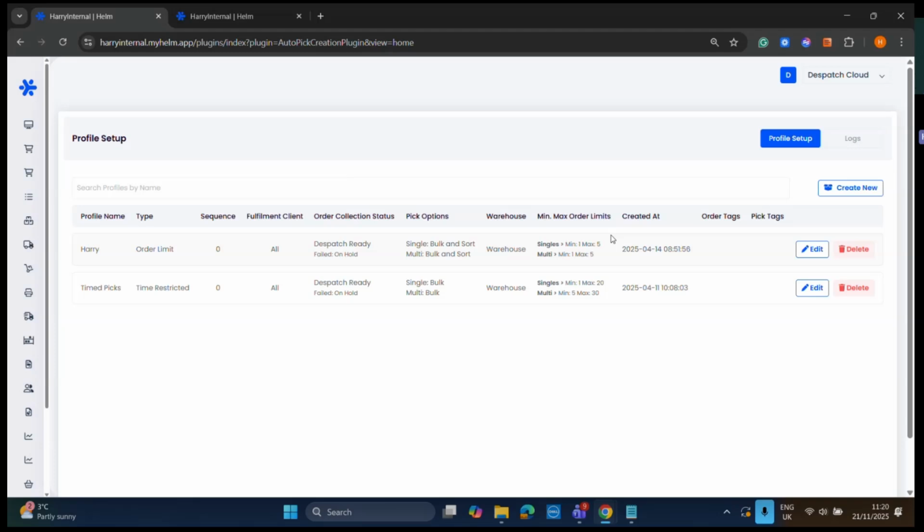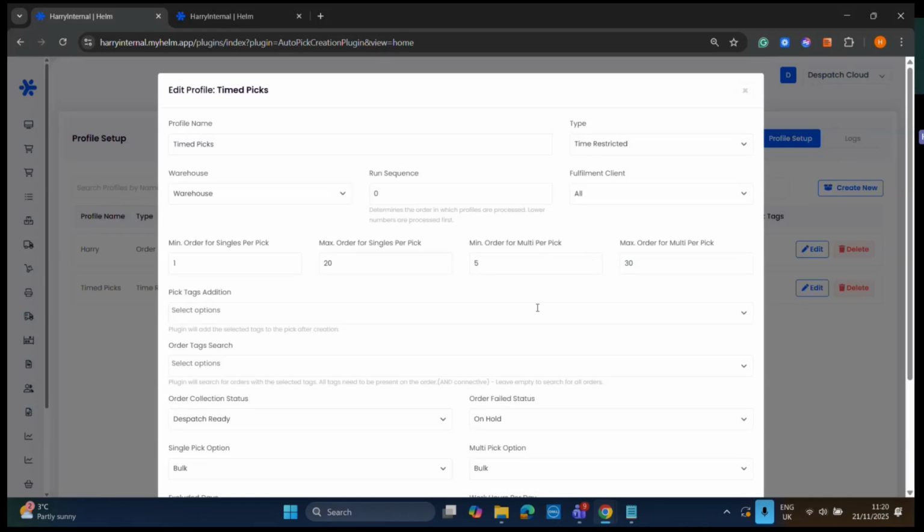But also the logs, I do think are great to have as well, just so you can get a full historic view on when this is running through, how that's operating, which orders that's operating against. But yeah, I think personally, I do actually prefer the time restricted type. That's just because I like the idea of saying to this pick profile, everyone's in at 9, I want all my picks ready to go so everyone can just get straight stuck in with doing their picks for the day. So I'll just do that for first thing in the morning.